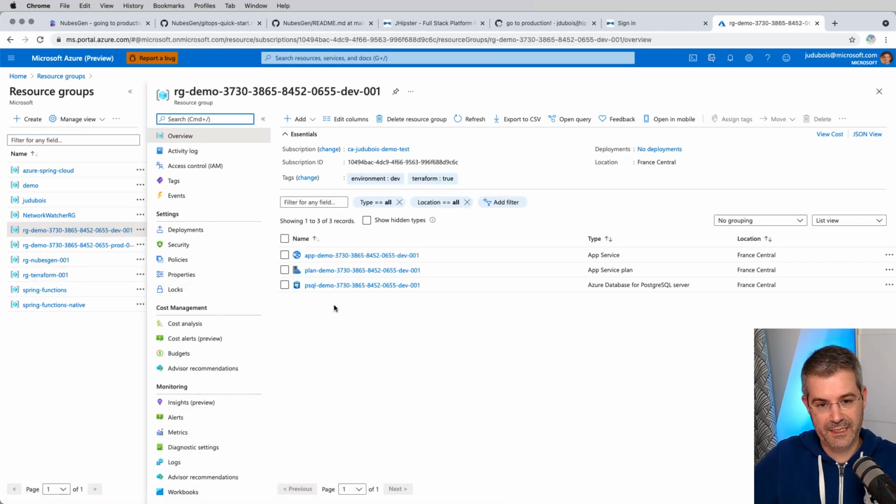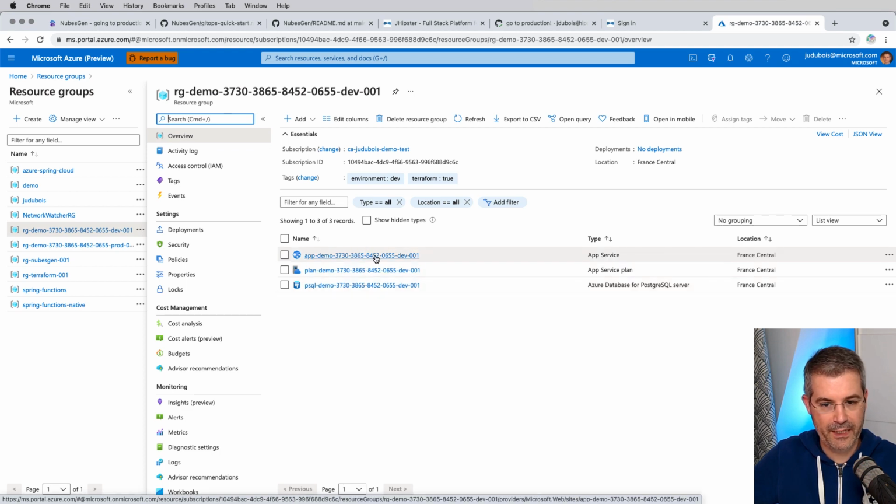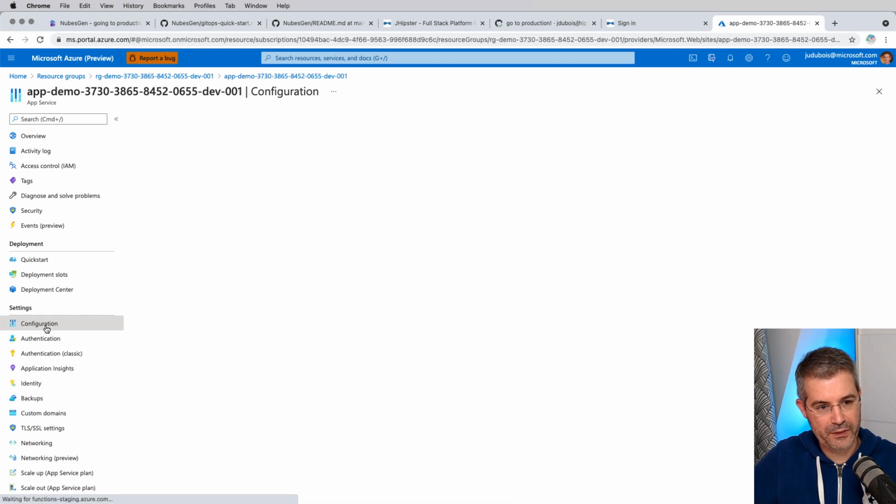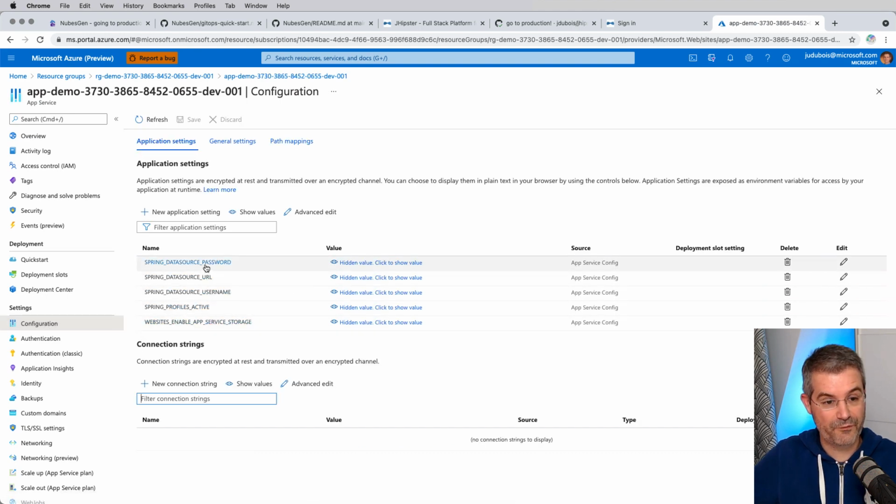We can see that inside that resource group, we've got an app service, which is an app service plan, and a PostgreSQL database server. And if we click on our app service, if we go to configuration, those environment variables are specific to Spring Boot because we have selected Spring Boot earlier, and that's why everything is working out of the box without me configuring anything.